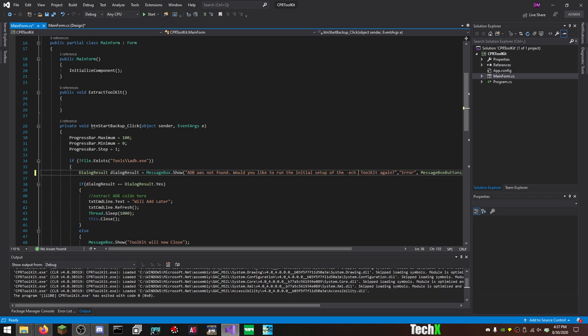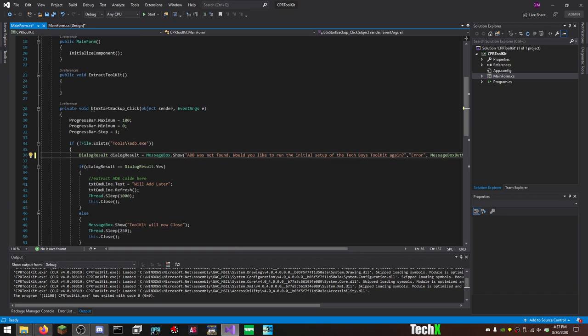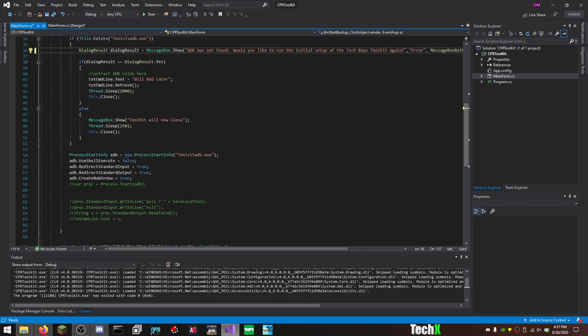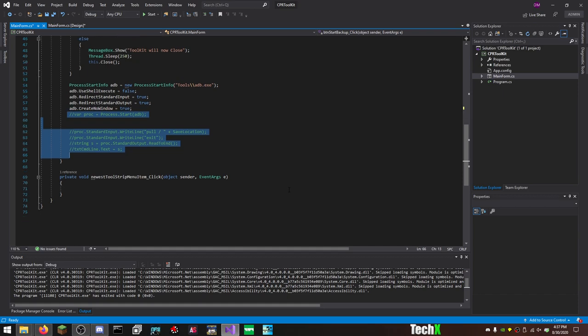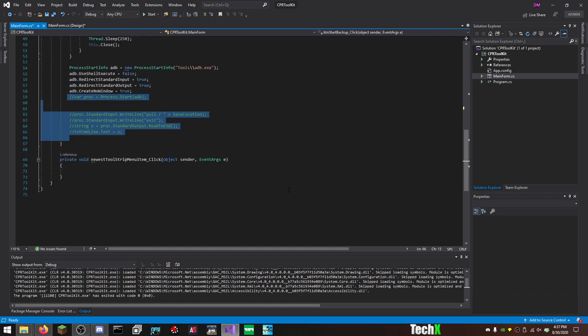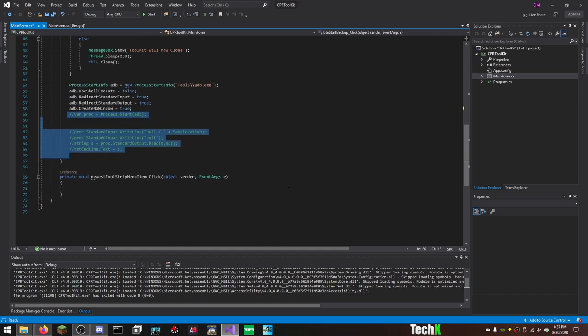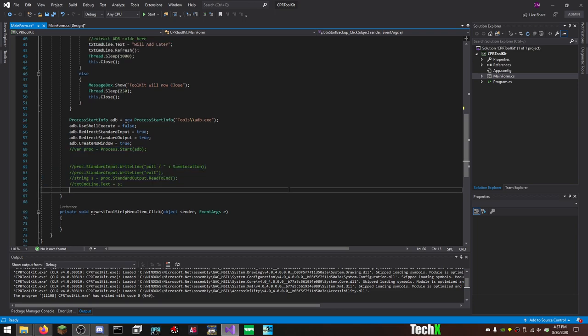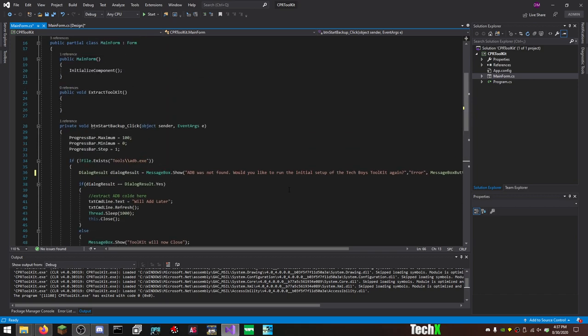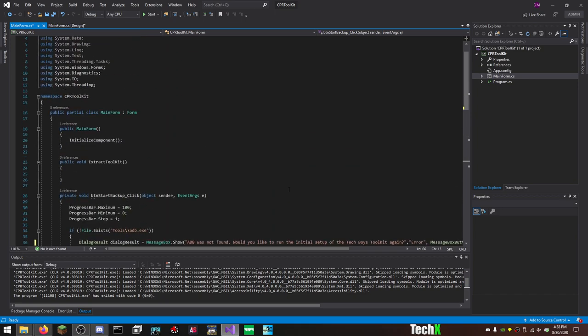Tech Boys toolkit. There we go. And then it would run ADB and pull stuff to the save location. Cool. Wow, that's all the code I ever, wow, I didn't ever get anywhere into this. Does anybody even want me to release this? Holy crap. So it would be very easy to add on to this.